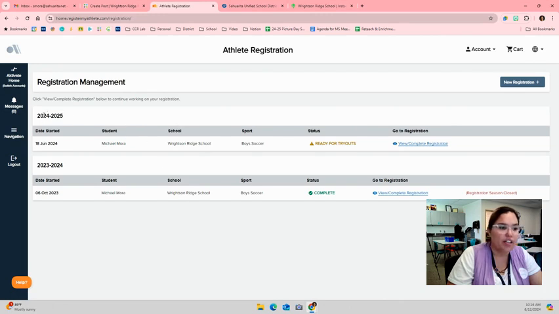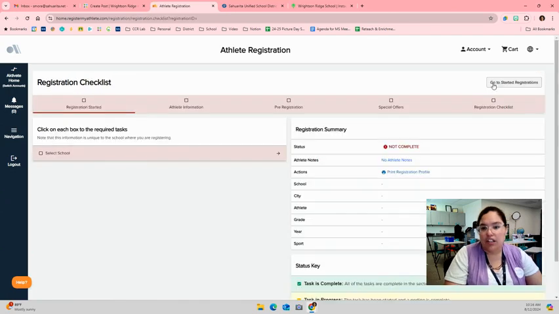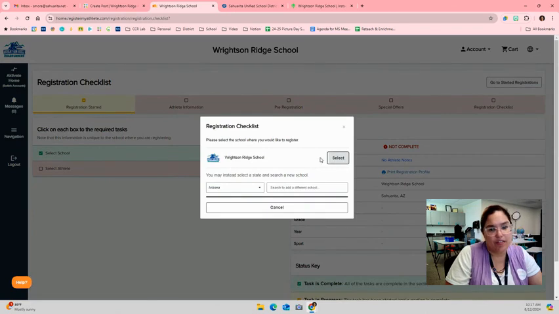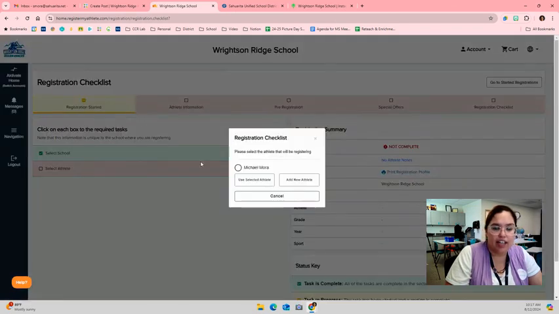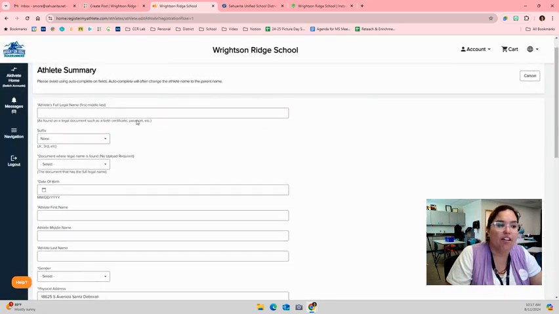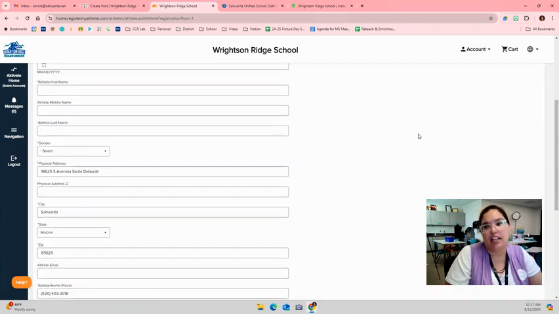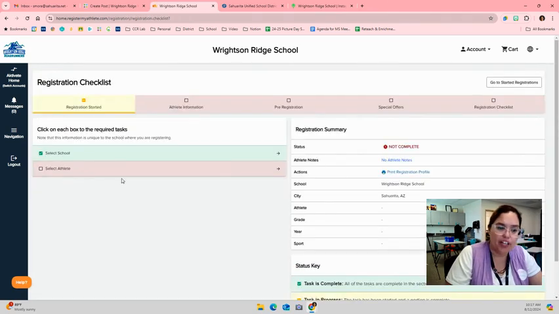As you can see, I've already done it for the 24-25 school year, and I did it for last year as well. If you don't have this part, you can just click new registration. As you hit select school, you'll choose Wrights and Ridge, select, then you'll select athlete. You will need to add a new athlete from the beginning, fill out all this information for your athlete, and then hit submit, and then your child will pop up on your account.